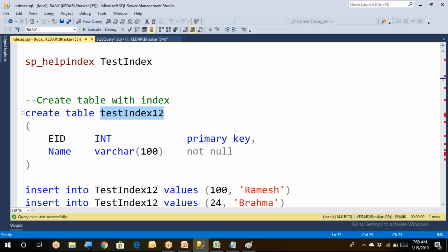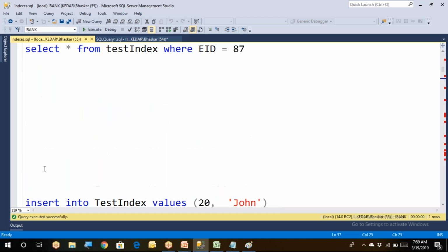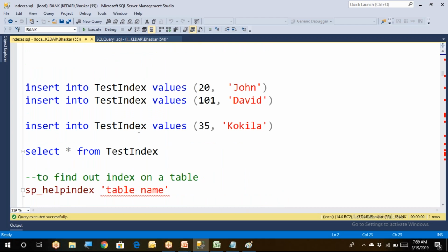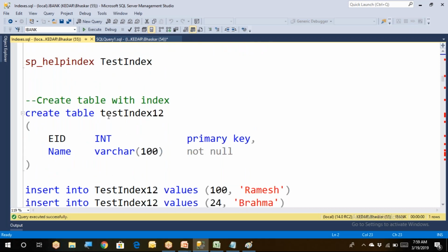This is test index 12. One more table I'm creating, so that table is called test index. So these are two different tables, you don't get confused. So test index 12 is one more table I'm creating. And in the IBank database, let me create an index.